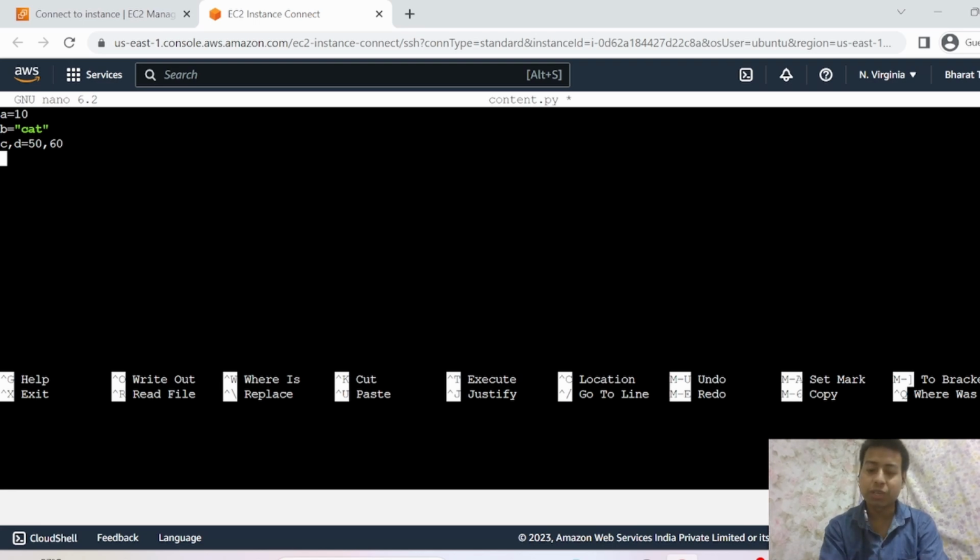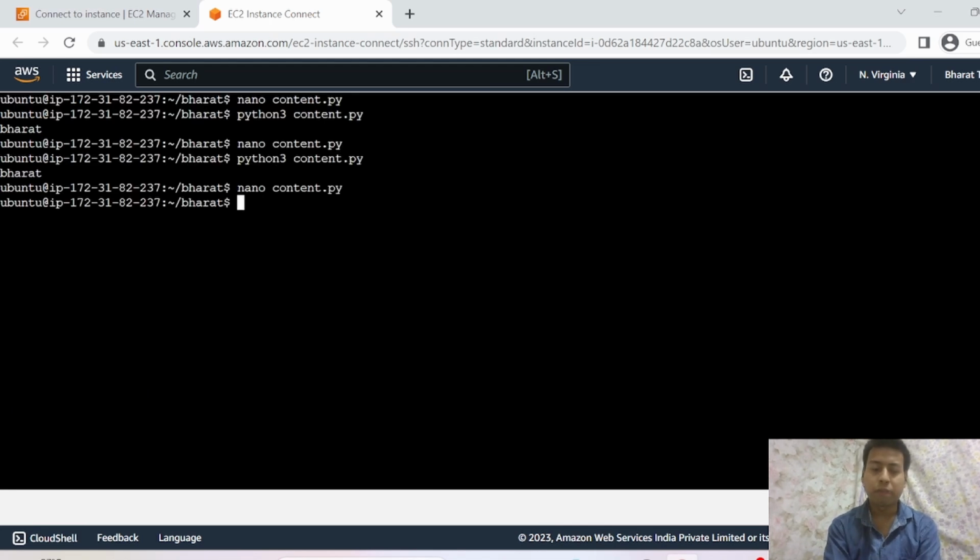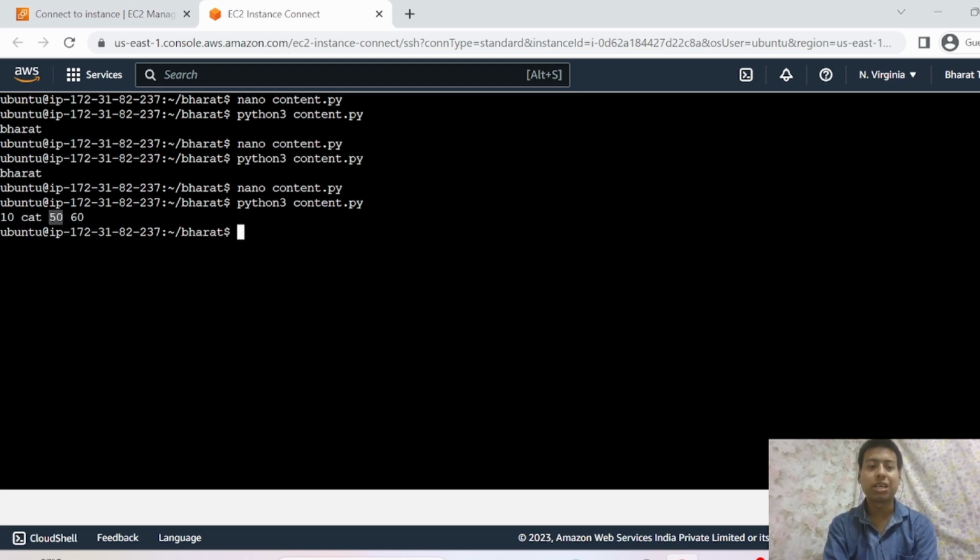If we print these variables, we can print them directly inside the print function. We can say a comma b comma c comma d. In the print function, this comma means a space. Control X, yes, enter, python3 content.py. 10 cat 50 60. It has been printed. A has stored this, B has stored this, C has stored this, D has stored this value. And they are all objects. They are stored in the heap memory.